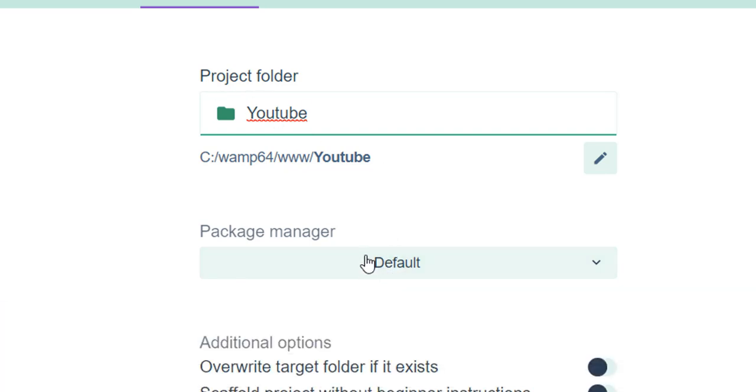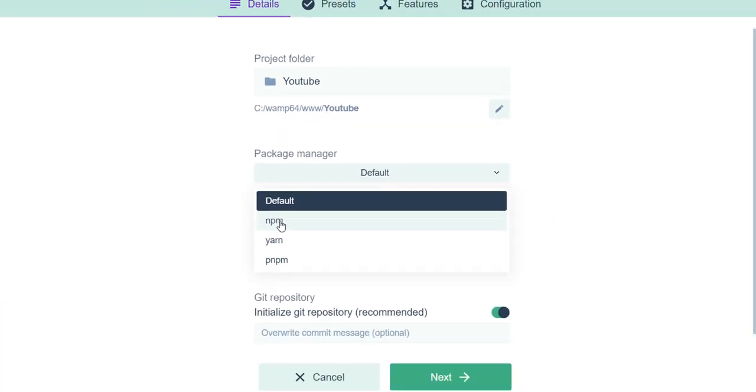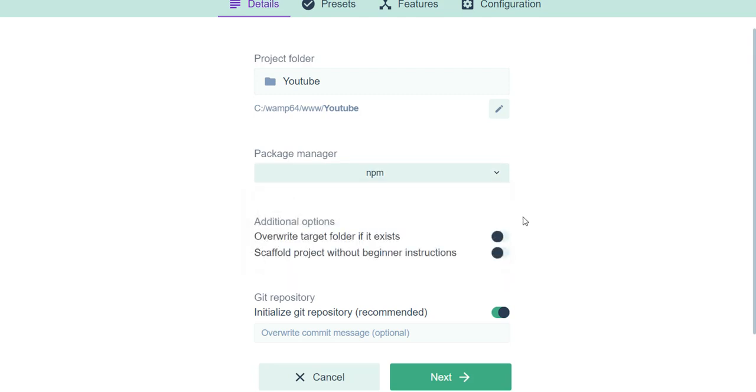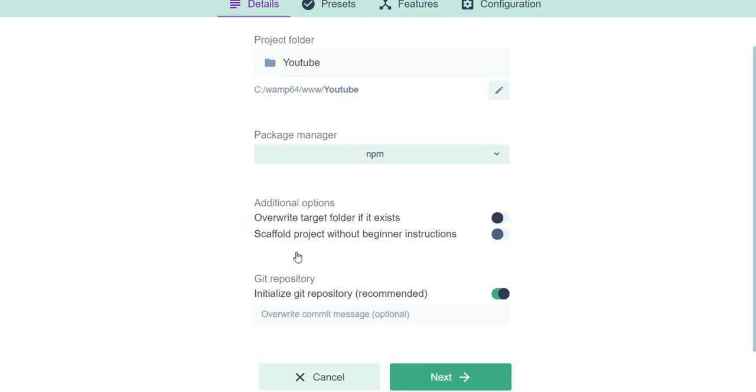So the folder is going to be called YouTube, and then I'm going to be using npm. It's up to you to choose if you're using yarn or pnpm. So the target folder does not exist. I can choose to overwrite it. I can create the project without beginner instructions, but let me let them be there. All right, so I'm going to go next.